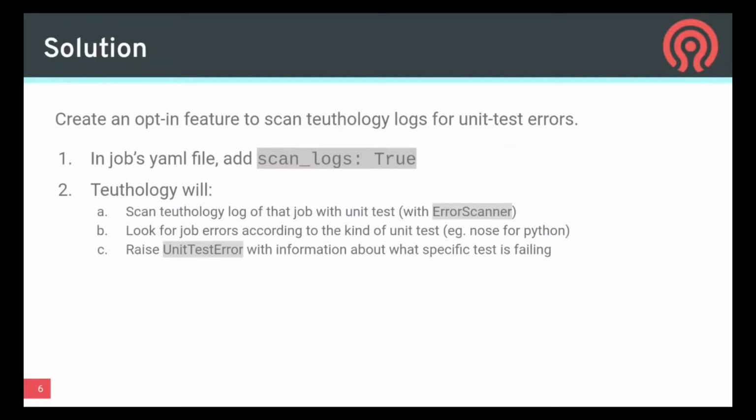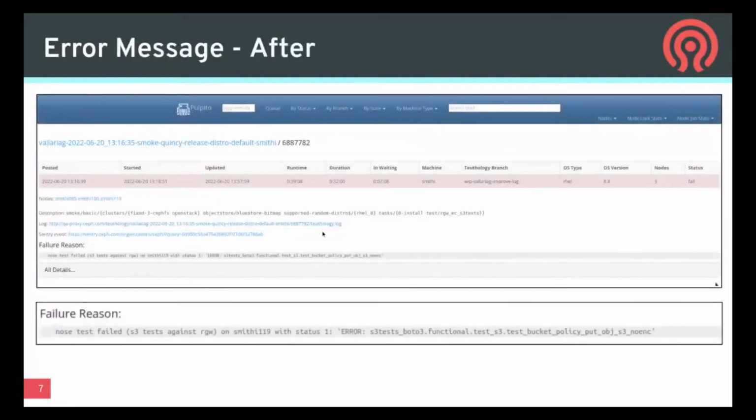So now, if you look at how the error looks in our Pulpito, we see a simple error with nose test fail. Nose is a Python unit test library, and we see the exact error which failed, the exact function that failed, the unit test function, instead of a vague wordy command failure.